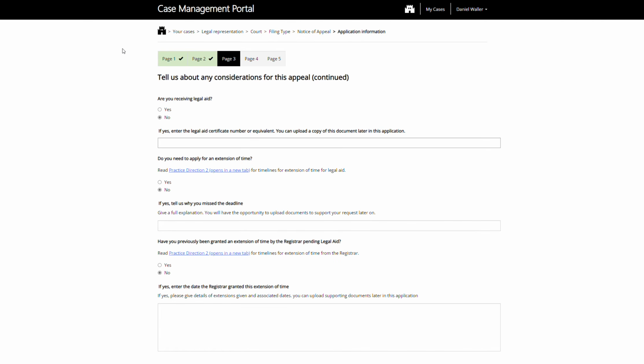Page 3 concerns further considerations for this appeal. The first question, are you receiving legal aid? If you are, please put the legal aid certificate number or equivalent here and upload a copy later in the process. Do you need to apply for extension of time?